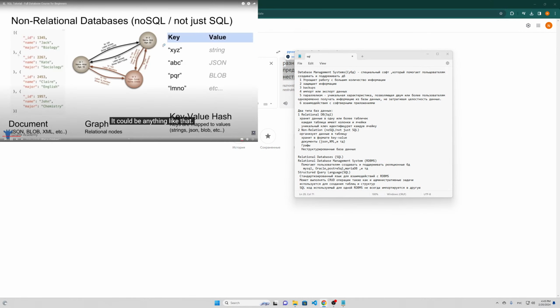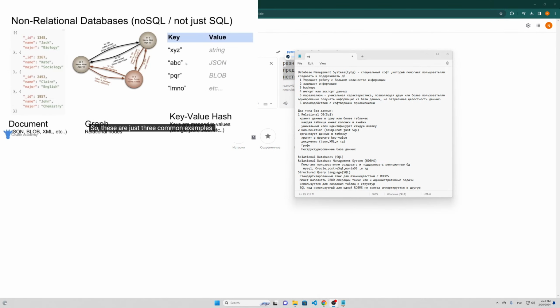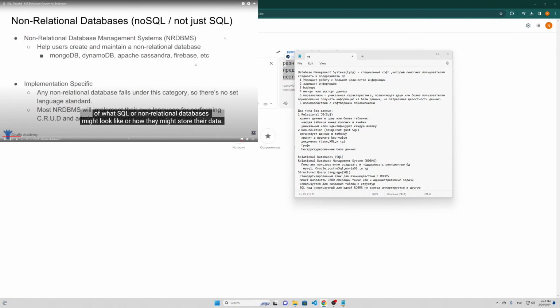Graph, it could be anything like that. JSON. So these are just three common examples of what NoSQL or non-relational databases might look like, or how they might store their data. And just like with relational databases, we can have non-relational database management.